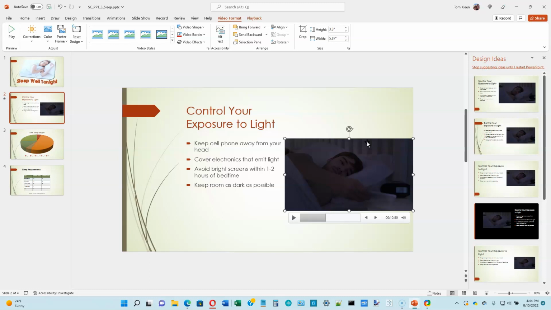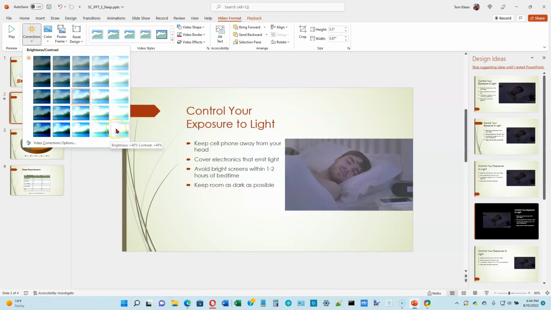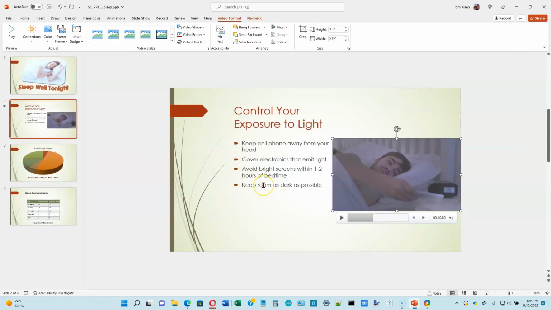Now we're at the bottom of page 3-54. We're going to change the video contrast. There is a corrections button over here. We want to choose brightness plus 40 and contrast plus 40, which is way down here. And that video we had was obviously underexposed, so we're going to lighten it up.